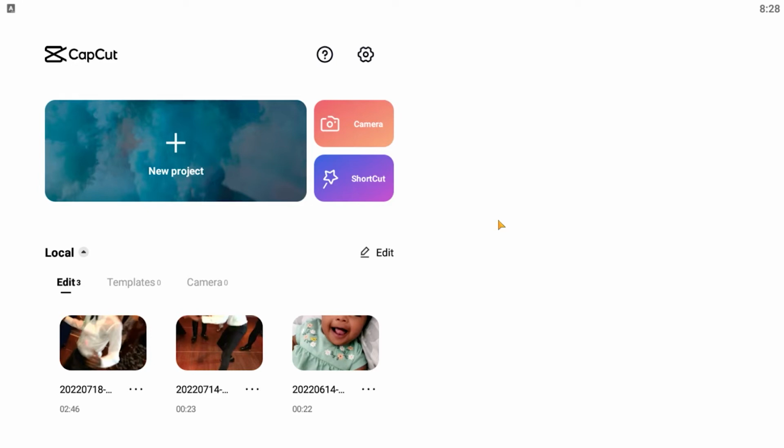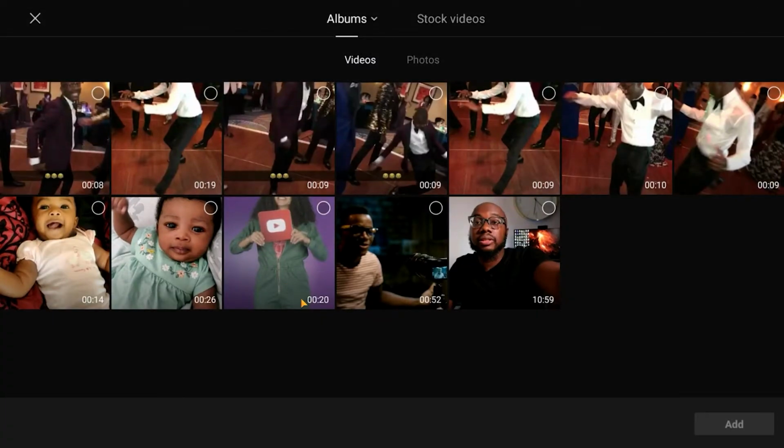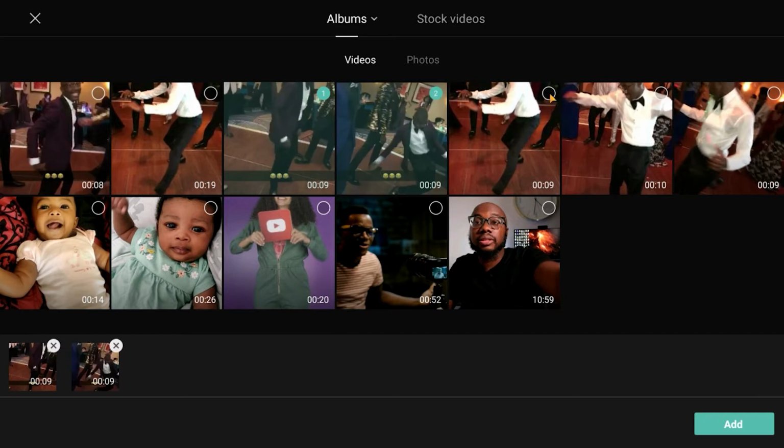In today's video, I'll be showing you how to create a velocity effect using CapCut. Click New Project. Select a video of your choosing. I selected like 4 different videos. Once you're done, go ahead and select Add.